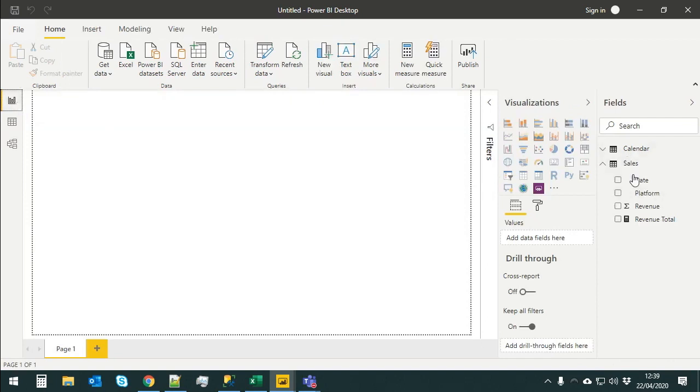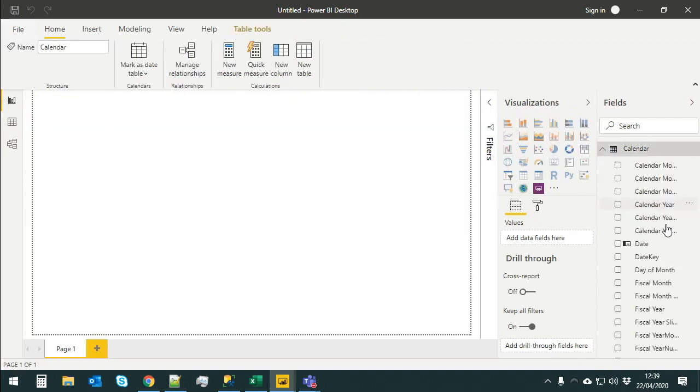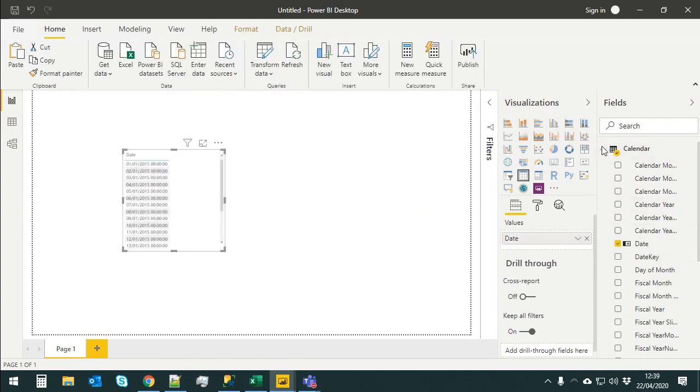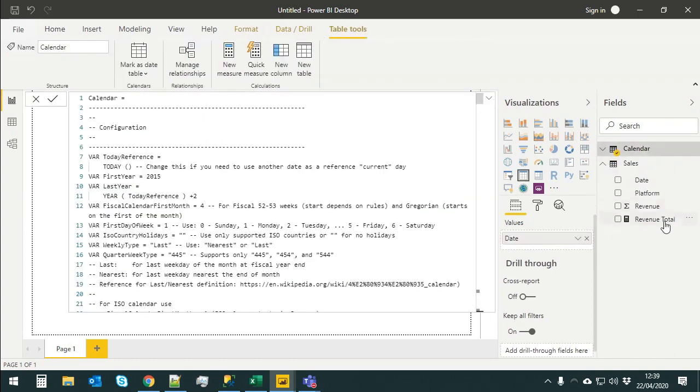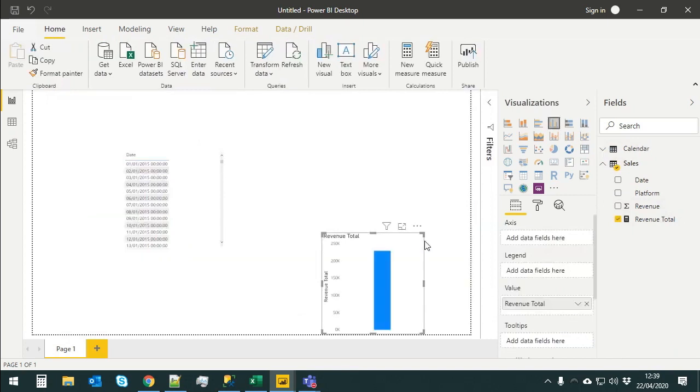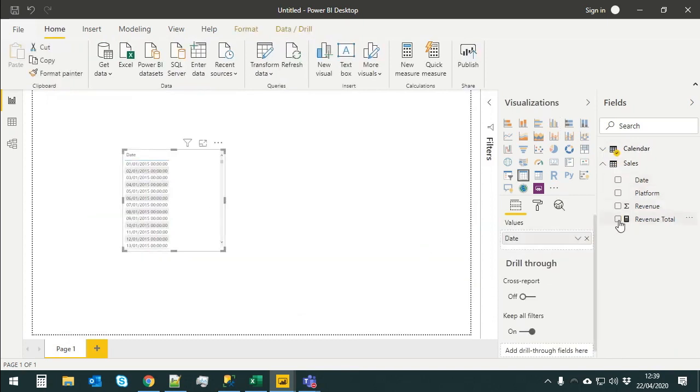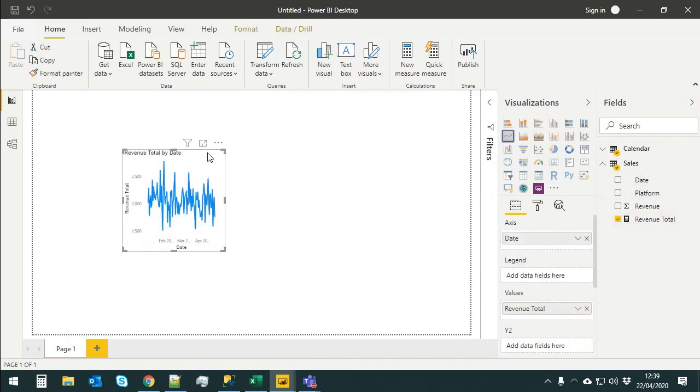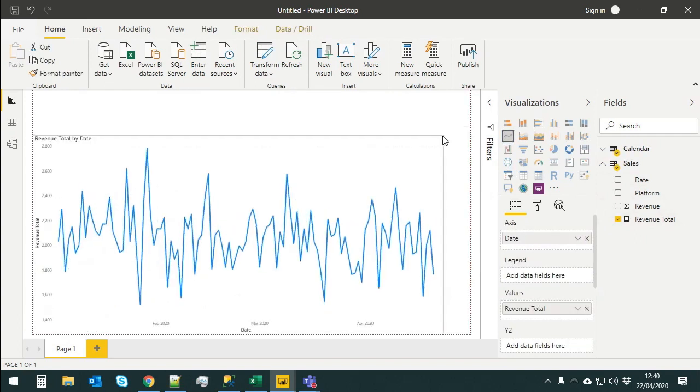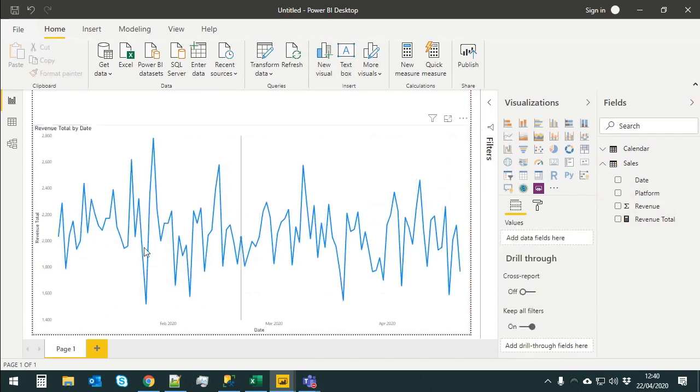Jumping back onto the report view, I can now bring in the date from the calendar and then the revenue total. And we'll make this a chart. So now we can see the daily revenue, which is quite sporadic. I used a random number generator to get the sales, so that's kind of as I would expect.